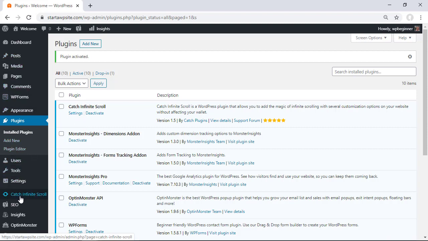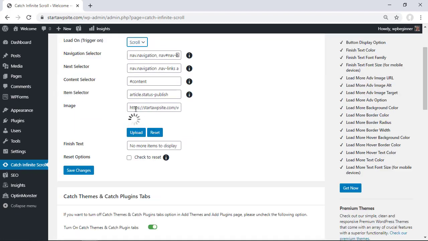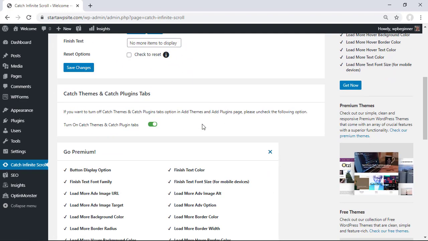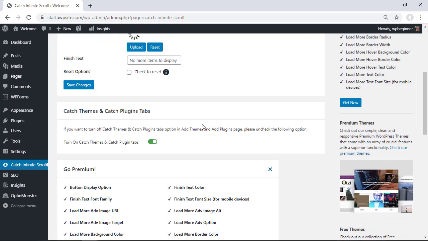Great, once it's activated, you can either click on Settings here, or if you ever have to come back and work on it, just look on the left for a tab called Catch Infinite Scroll. So let's click on that, and we'll just go through and fix the settings. From here, you want to decide how you want to load it on. We want to load it on scroll. So when they scroll down, it will activate it or trigger it. And from here, if you want to change the image that's up here, you can upload one of your own, but pretty much everything else is good to go right out of the box. There's not any other changes that you need to make.